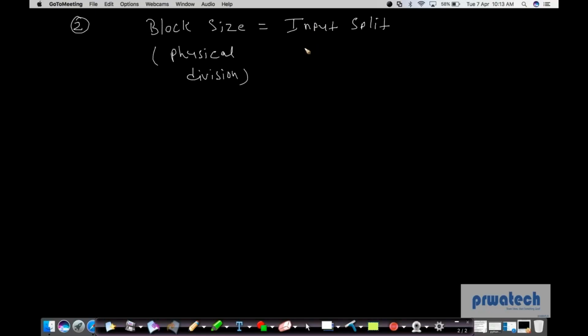And input split is known as a logical division. Okay, physical division and logical division. So you cannot see this. You cannot see input split. Input split will only come into the picture when you process any data using a MapReduce job. So these are the logical divisions.